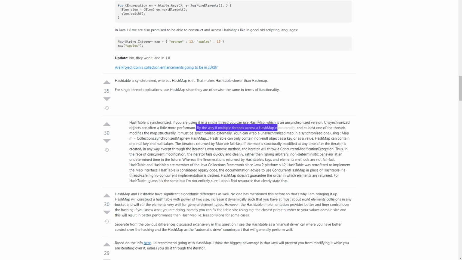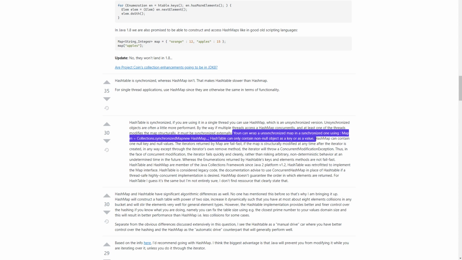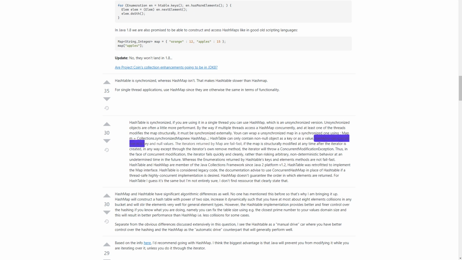By the way, if multiple threads access a hash map concurrently, and at least one of the threads modifies the map structurally, it must be synchronized externally. One can wrap an unsynchronized map in a synchronized one using Map m = Collections.synchronizedMap(new HashMap(...)). Hashtable can only contain non-null objects as a key or as a value. HashMap can contain one null key and null values.